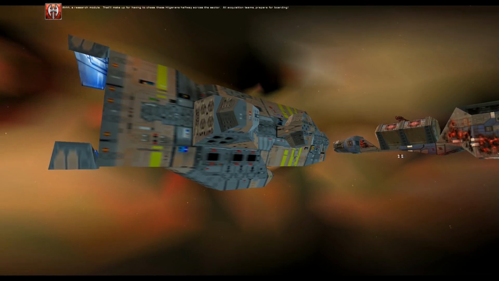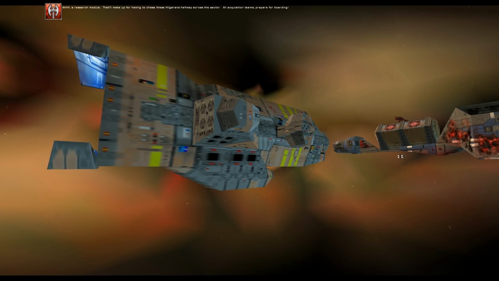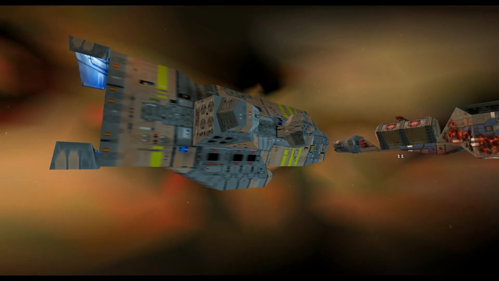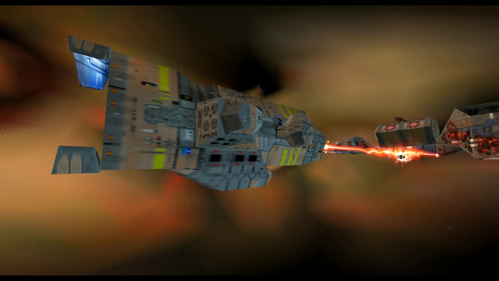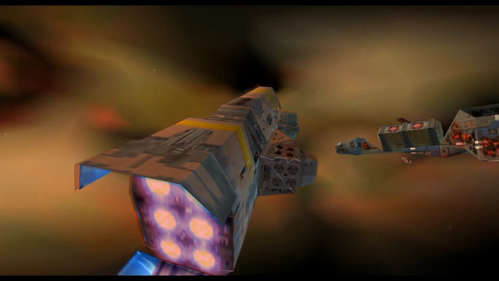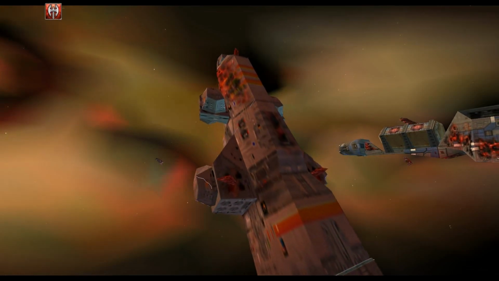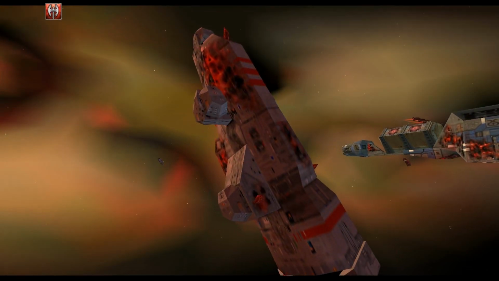A research module. That'll make up for having to chase these Hagarans halfway across the sector. All acquisition teams prepare for boarding. Well, they meant the Cleesan with the research module. I'm sure this is going to go well. No!